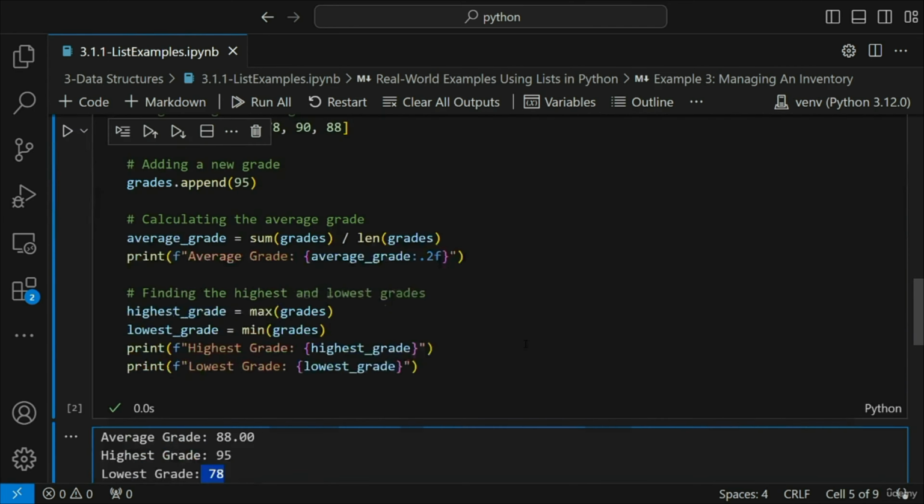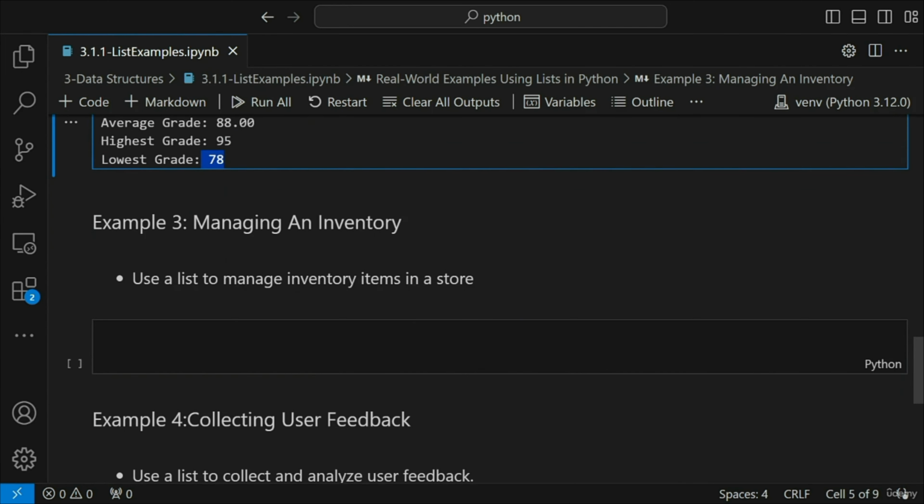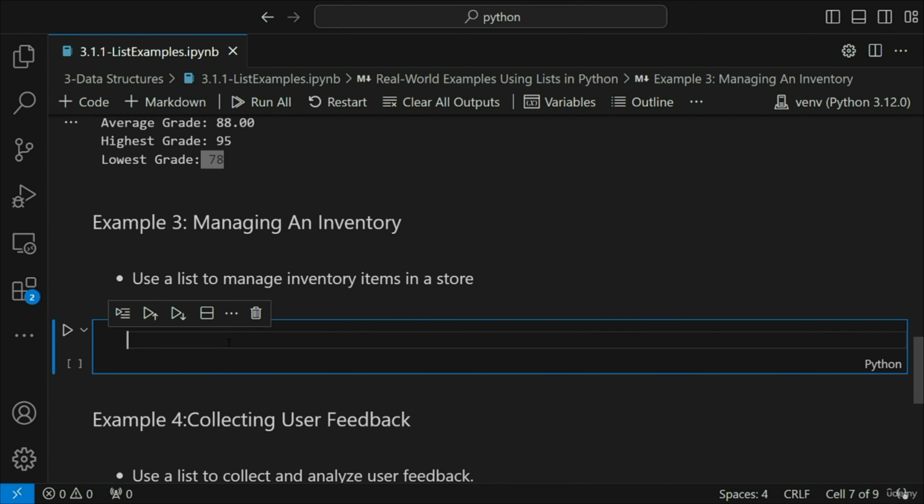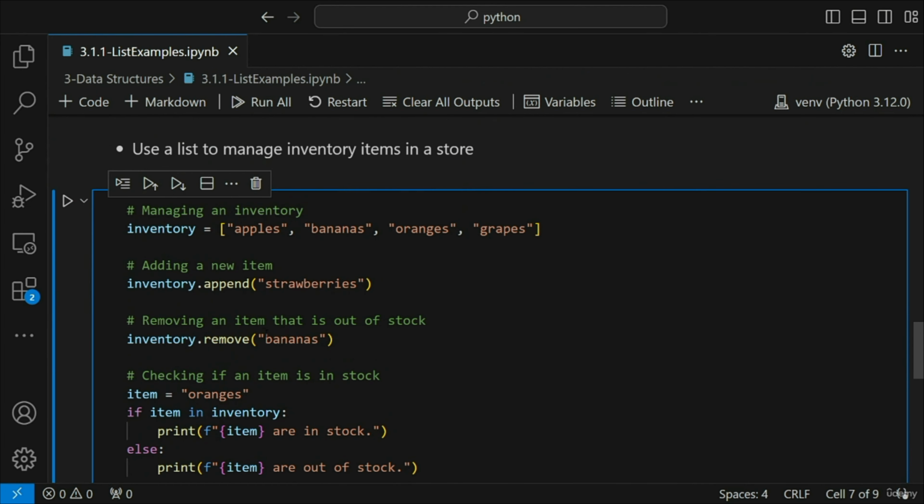Okay. Now, one more example that I've taken is managing an inventory. Managing an inventory basically means I'm trying to manage stock. Whenever we build an e-commerce site, inventory is the major thing that will be managed by the entire company itself, right? So here you can see, let's say in my inventory, I have apples, bananas, oranges, grapes. These are all the items present in my inventory. And then I'm adding a new item by appending strawberries. This is the new item that has come and I'm appending it.